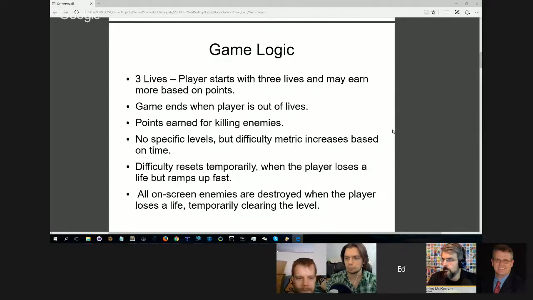So let's say you've been playing it for 5 minutes and it's been gradually ramping up. Then you die. Then it gets easy for about 30 seconds, and then it quickly ramps back up to where you were at when you died previously. One thing that's worth noting is when you die, all of the on-screen enemies are removed, and that gives you a nice clear starting point. So all the enemies are destroyed, your player is respawned, and then the level starts to populate with enemies again.